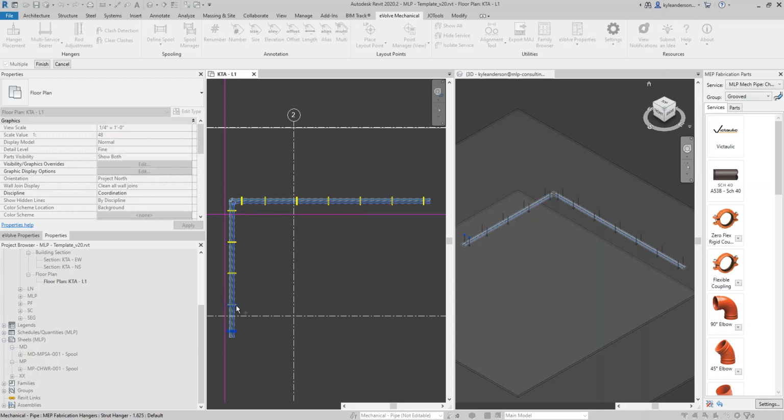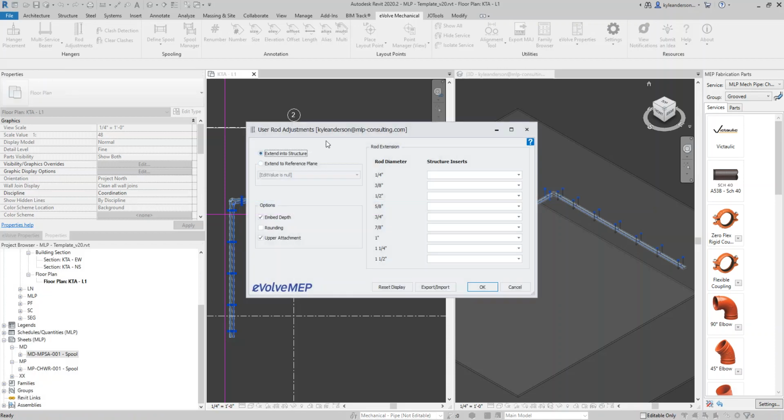So I'm going to click on each hanger that I want to have embeds, and once I'm complete, I'm going to hit finish. The next thing that's going to pop up is the user rod adjustments dialog. Here I've got some options as to what I want to do. I can either extend into structure or extend into reference plane. In this case, I have this slab here that I want to place my embeds in, so I'm just going to extend it into the structure.